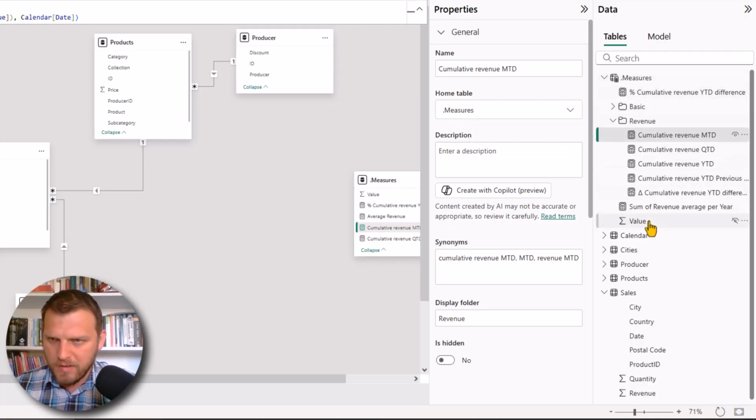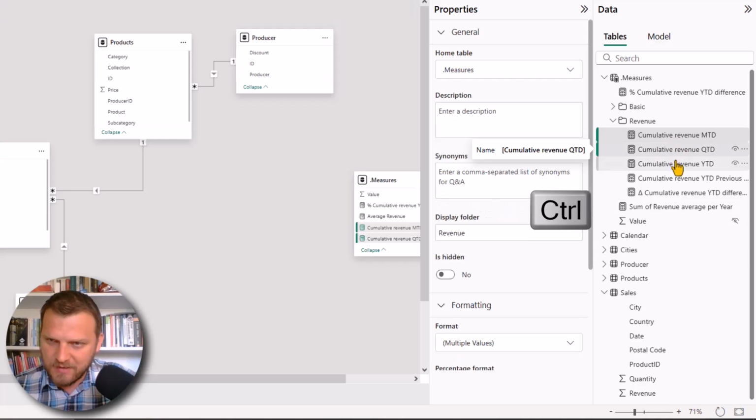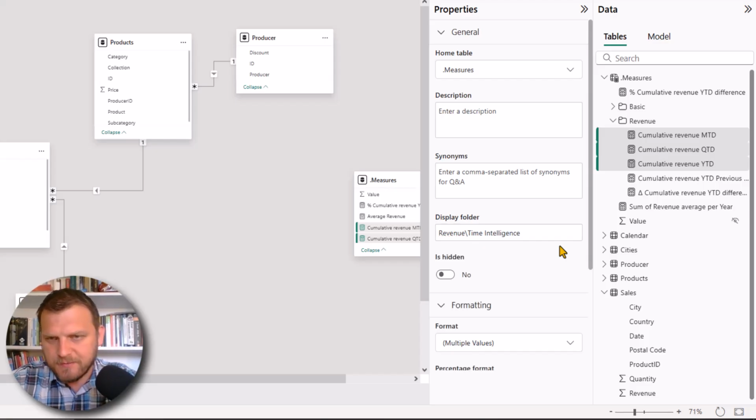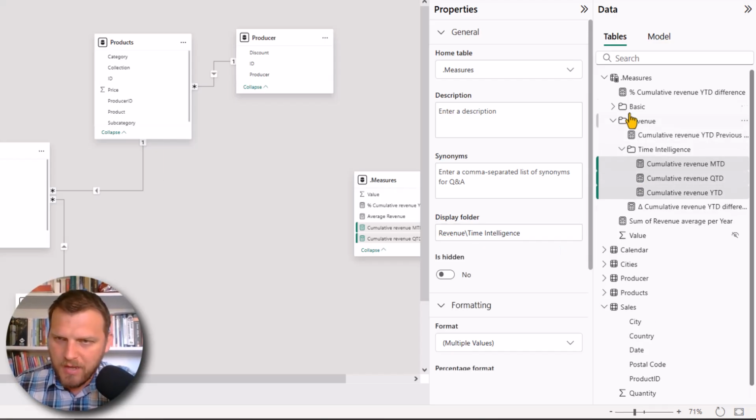And sometimes I want to add more structure, so subfolders. I can just select for example those three measures, and in display folder field revenue, and I need backslash, revenue backslash, and let's say time intelligence. Enter, and now we create subfolders.